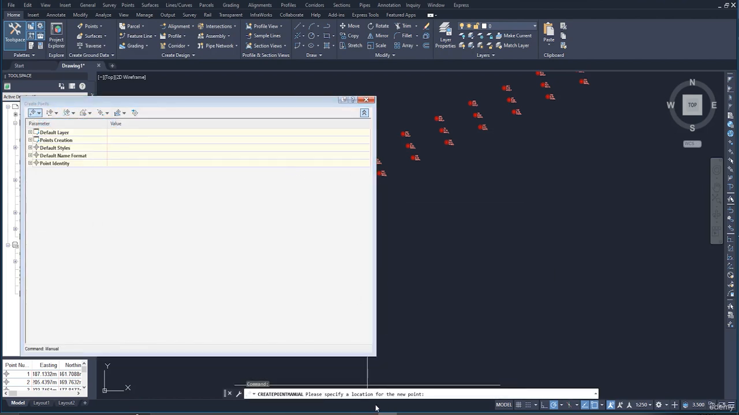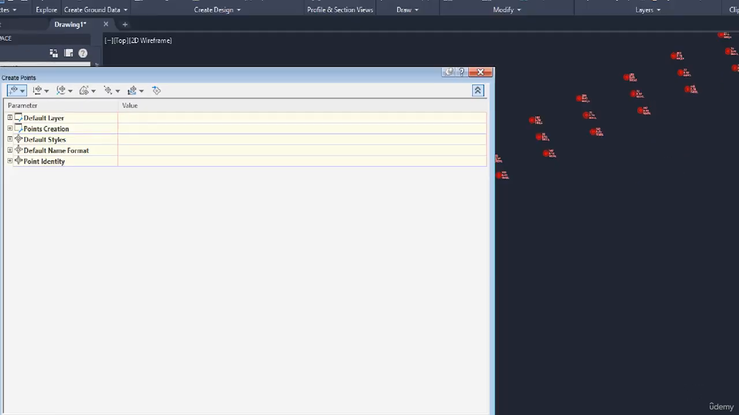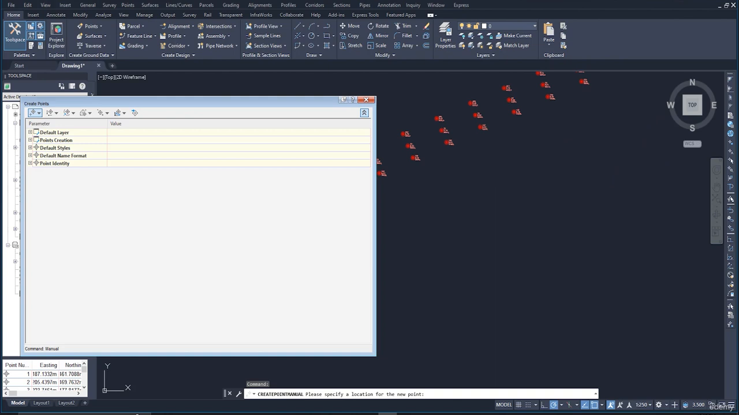Now if you check the command bar from here, you can see it says please specify a location for new points. Now you need to enter the coordinate, if you have it. So let me enter the coordinate from here. I have the coordinate for one benchmark. We will enter the same benchmark here.